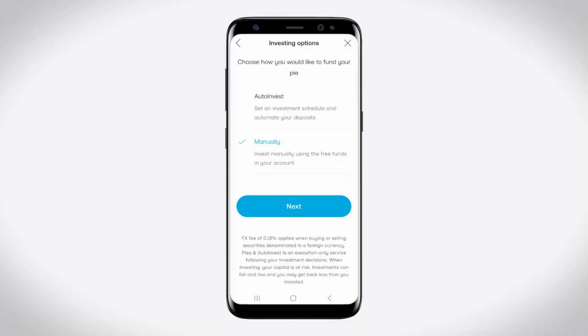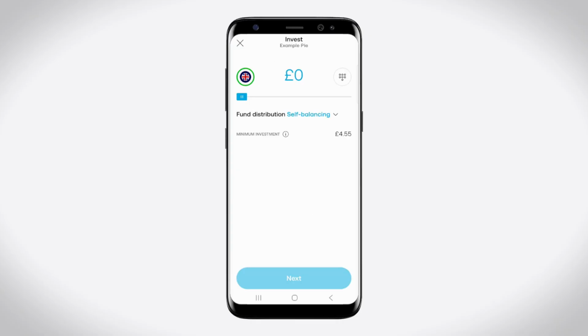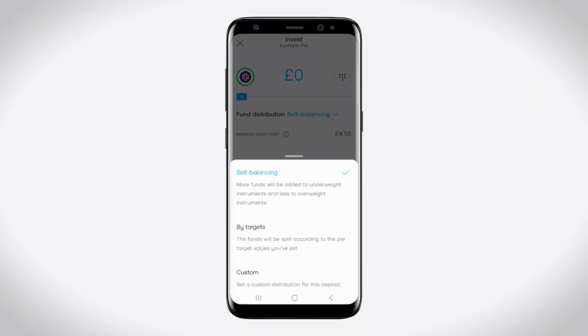Go back on the screen again and select manual, name the pie. Now the next screen comes up, and because I've selected manual, I need to click on invest and set the slider. Below this, you get some options about how you want your money to be invested going forwards. So you can see here it says fund distribution, and it has a few different options. This is important because over time, as your investments rise and fall in value, the slices of the pie won't stay at the exact same percentages that you originally set.